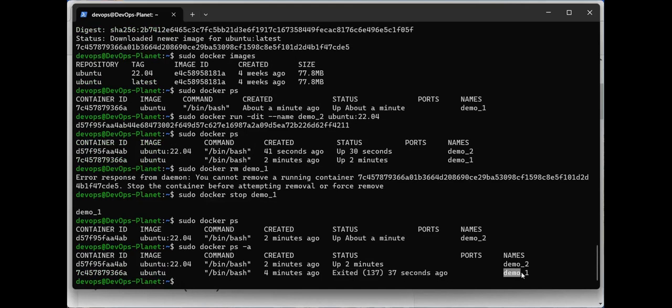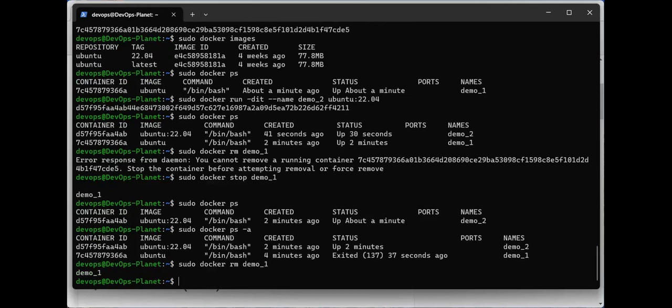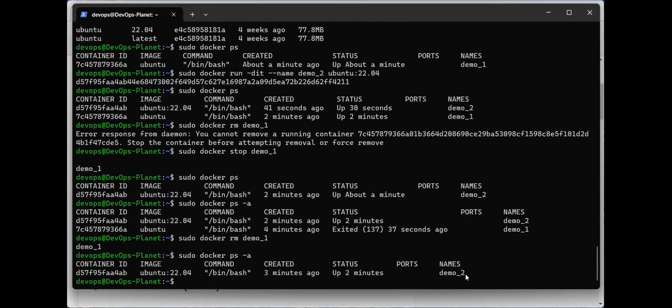Now we can delete the demo1 container because it is in stopped state. The command is sudo docker rm, and we need to pass the container name, that is demo1. Now the container has been deleted. If I execute again this command that lists all the containers in my system, it will only show one container because we have deleted the demo1 container.